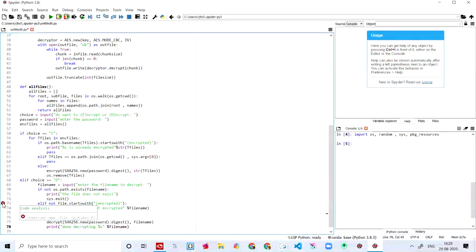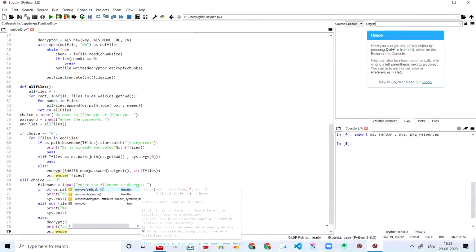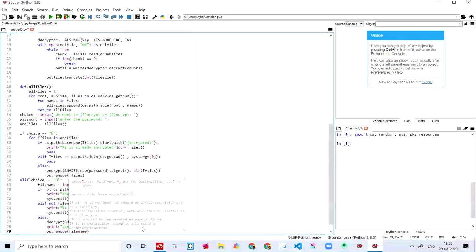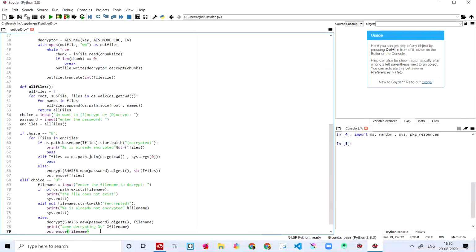Okay, undefined name file. I'm sorry, it's the file name. And then I'm coming down and saying os dot remove at the end, the file name. So it's completed. And then let's come down. This is the last code that we are writing.